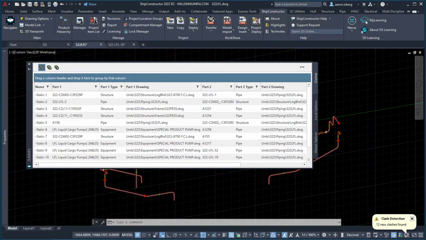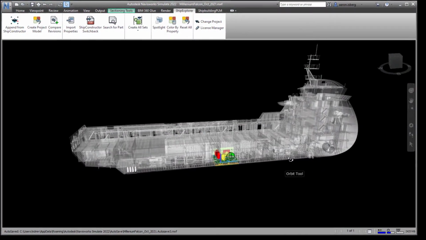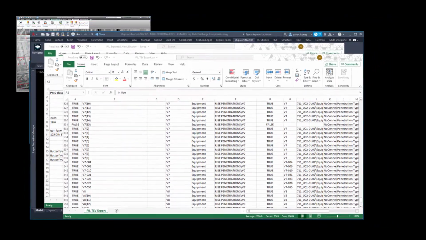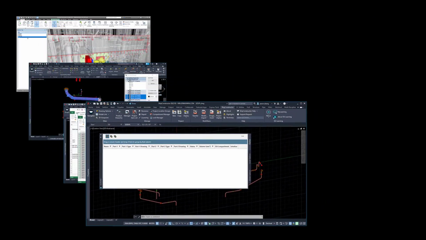With these ongoing user-driven improvements, the ShipConstructor 2022 R2 release provides for a more efficient workflow for a wide range of project management and collaborative tools.